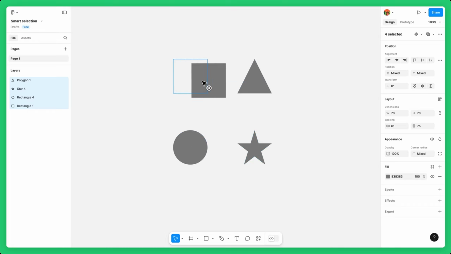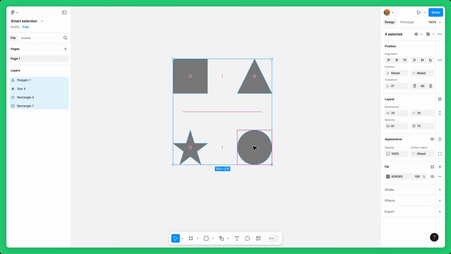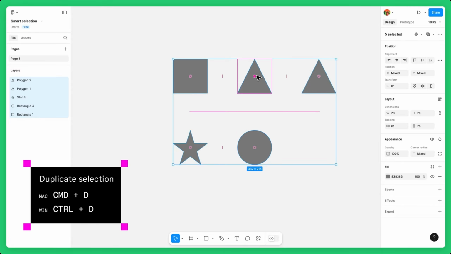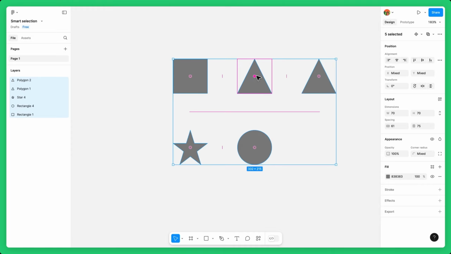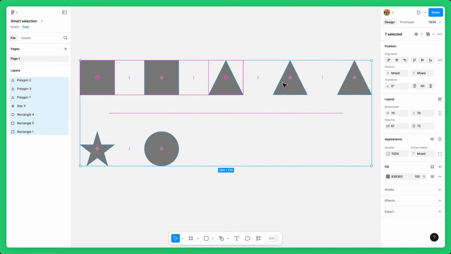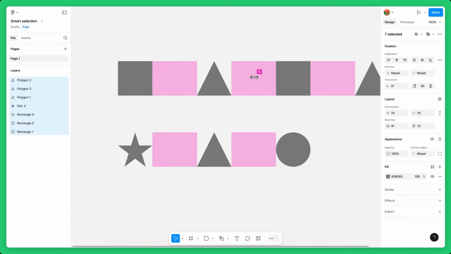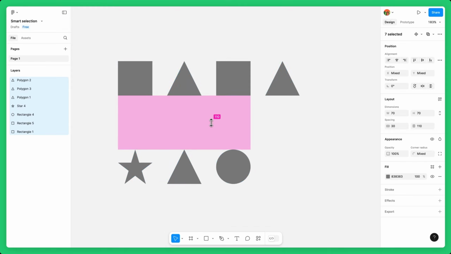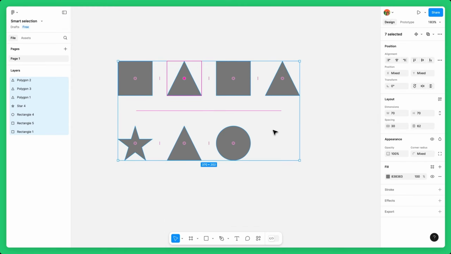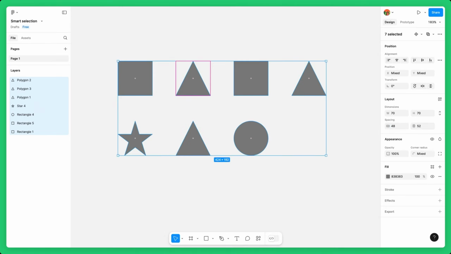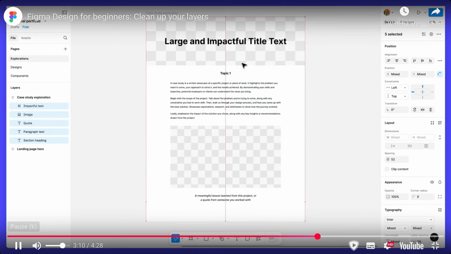Click and drag the pink circles to rearrange the objects while maintaining the flow and layout. Select a pink circle and use the keyboard shortcut to duplicate the object and add it to the Smart Selection flow. You can even hold Shift to select multiple layers so you can duplicate and move objects even faster. Hover over the pink handles to see the space between objects. Then click and drag the pink handles to increase or decrease the space between. You can also use the space between field in the layout section of the right sidebar to enter a value. Smart Selection.